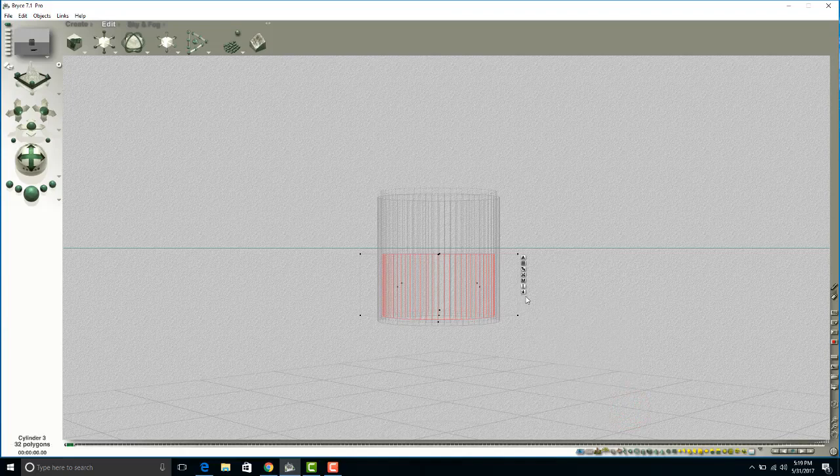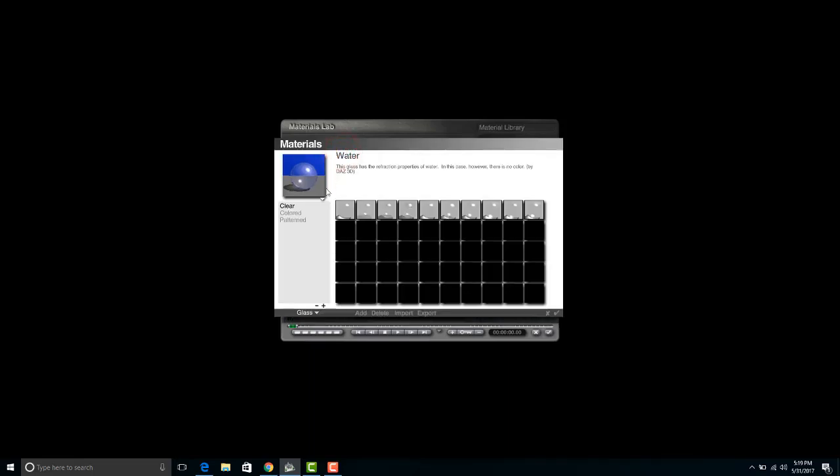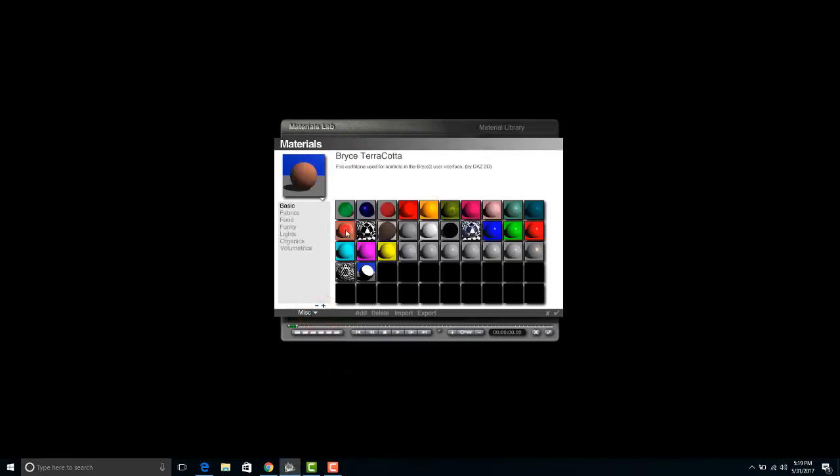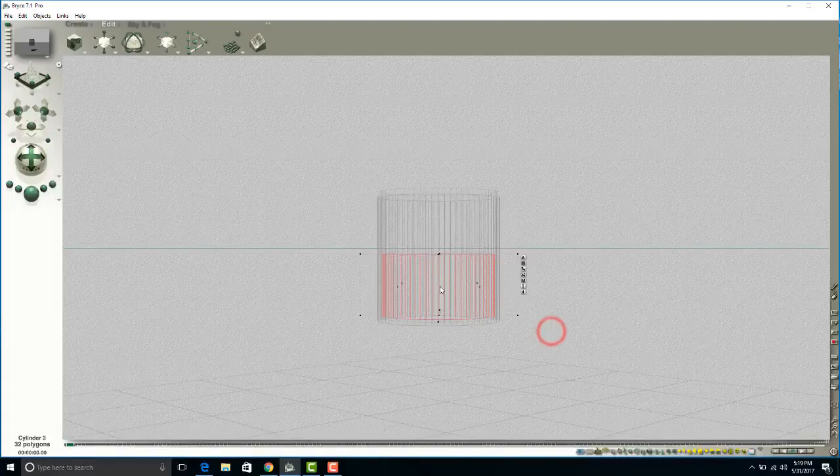Another way to reach your materials is by using this little M on the side. So I'm going to click on the M on the object menu, and then I'm going to go to this little side arrow or triangle, and then find a material, maybe under miscellaneous, that'll be kind of a coffee color, so maybe a latte. So a Bryce terracotta will work. That'll work. Then what I'm going to do is add some foam to that.